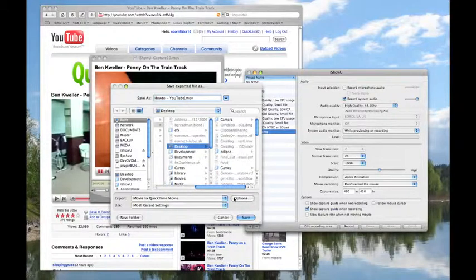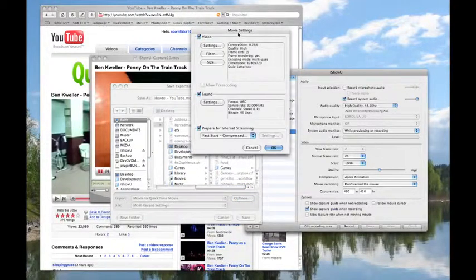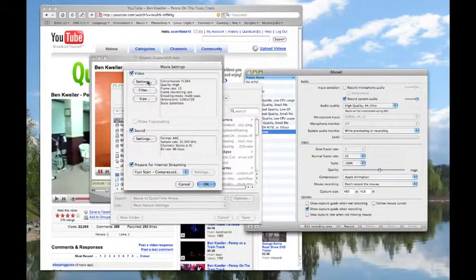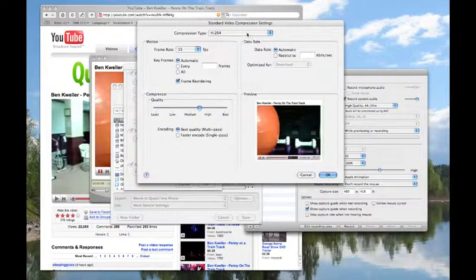And I choose options. By the way, you need QuickTime Pro to do this, assuming you have it. And change the settings, and we'll have H.264. Let's keep the 25 frames a second that we chose earlier, and so to do that we can just say current. Frame reordering, automatic data rate.